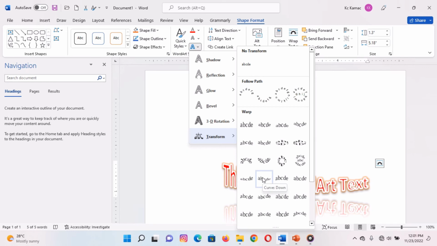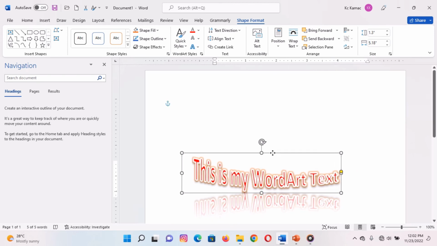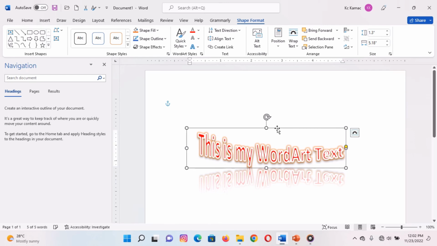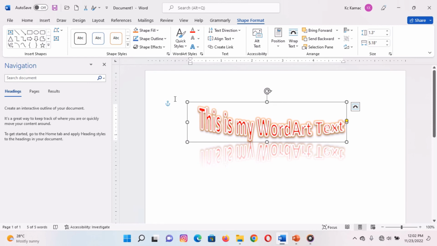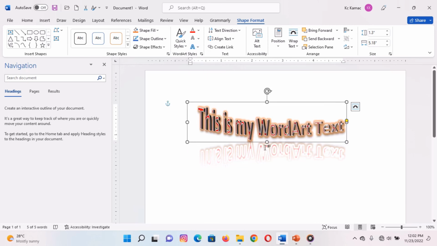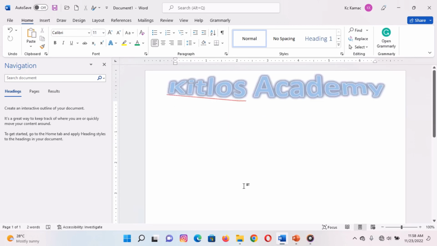When you are done with your formatting, save your work. Your WordArt has been customized as you want it. You have successfully created and customized your WordArt.